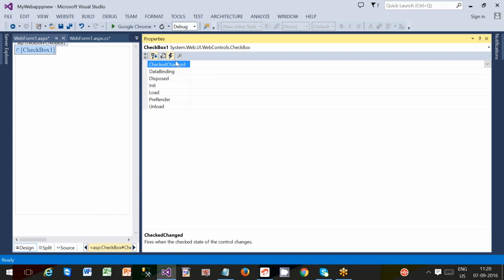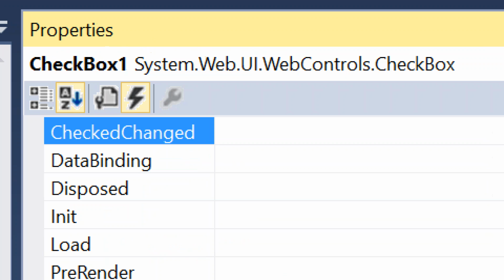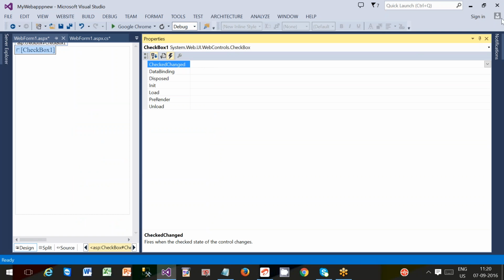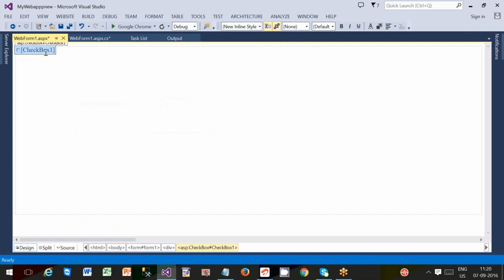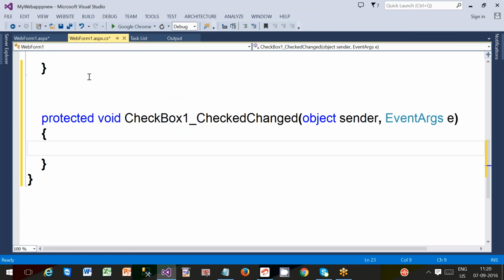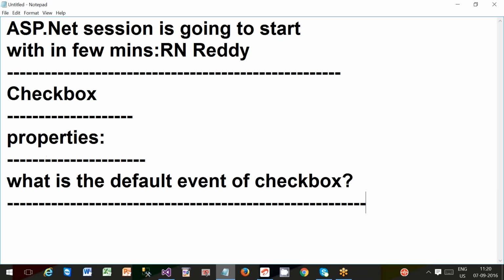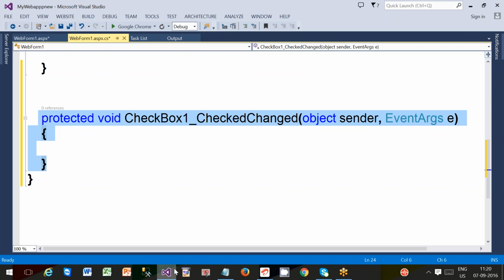Now tell me, Snehal, which event is the default event? The highlighted event is the default event. An event which is highlighted by the cursor is called the default event. What is highlighted here? CheckedChanged. This is one way. What is the other way? Just double click the control and it will take you to the default event, the event generated is called the default event. So the default event of the checkbox is the CheckedChanged event.